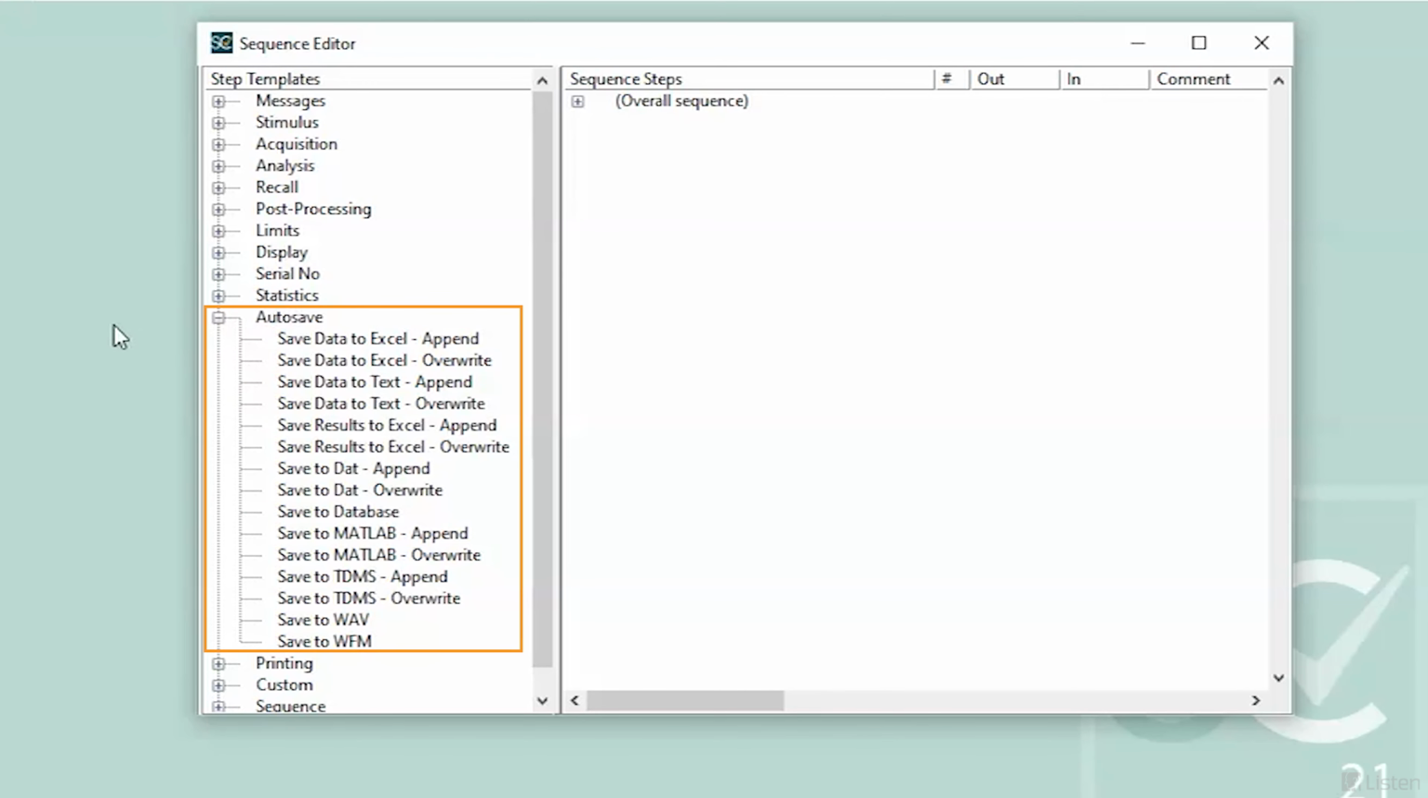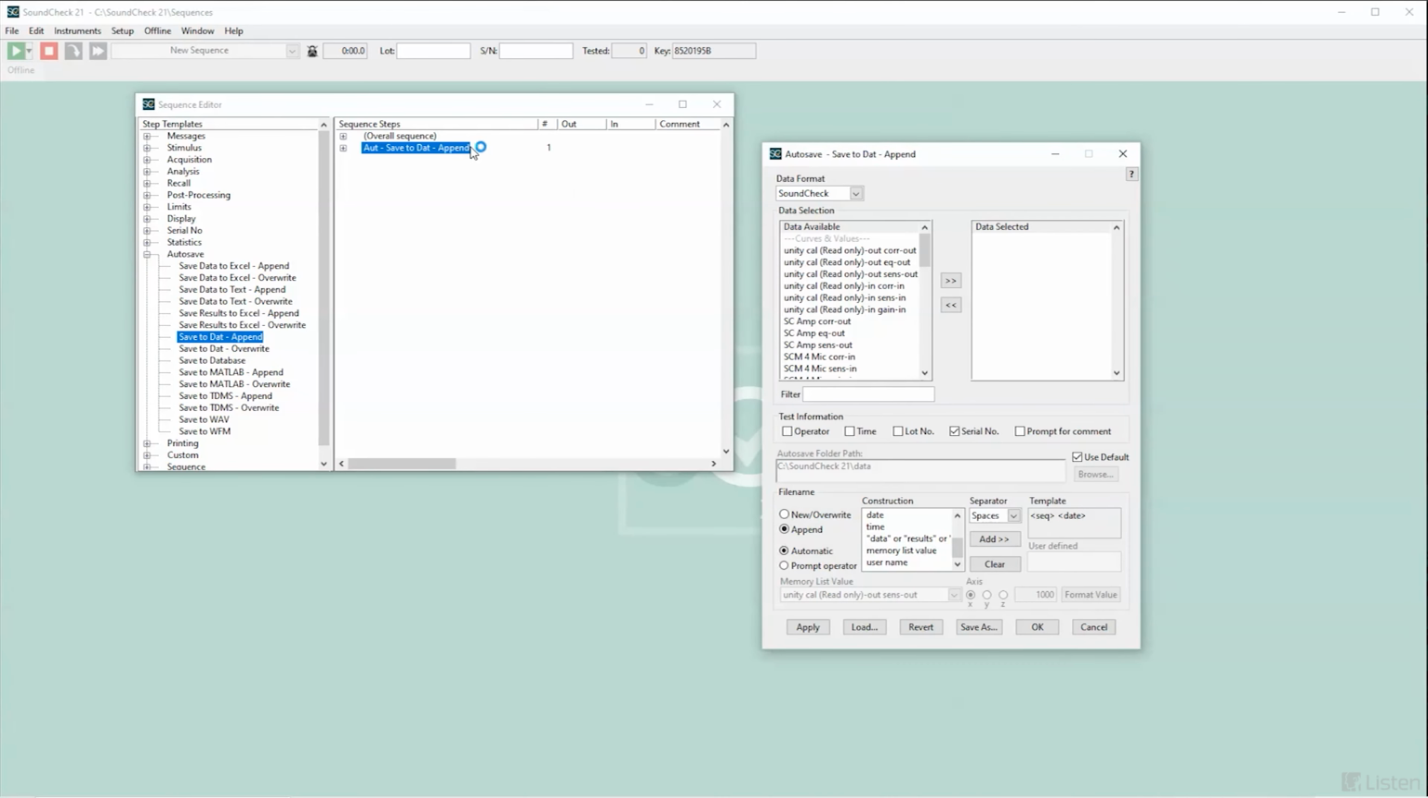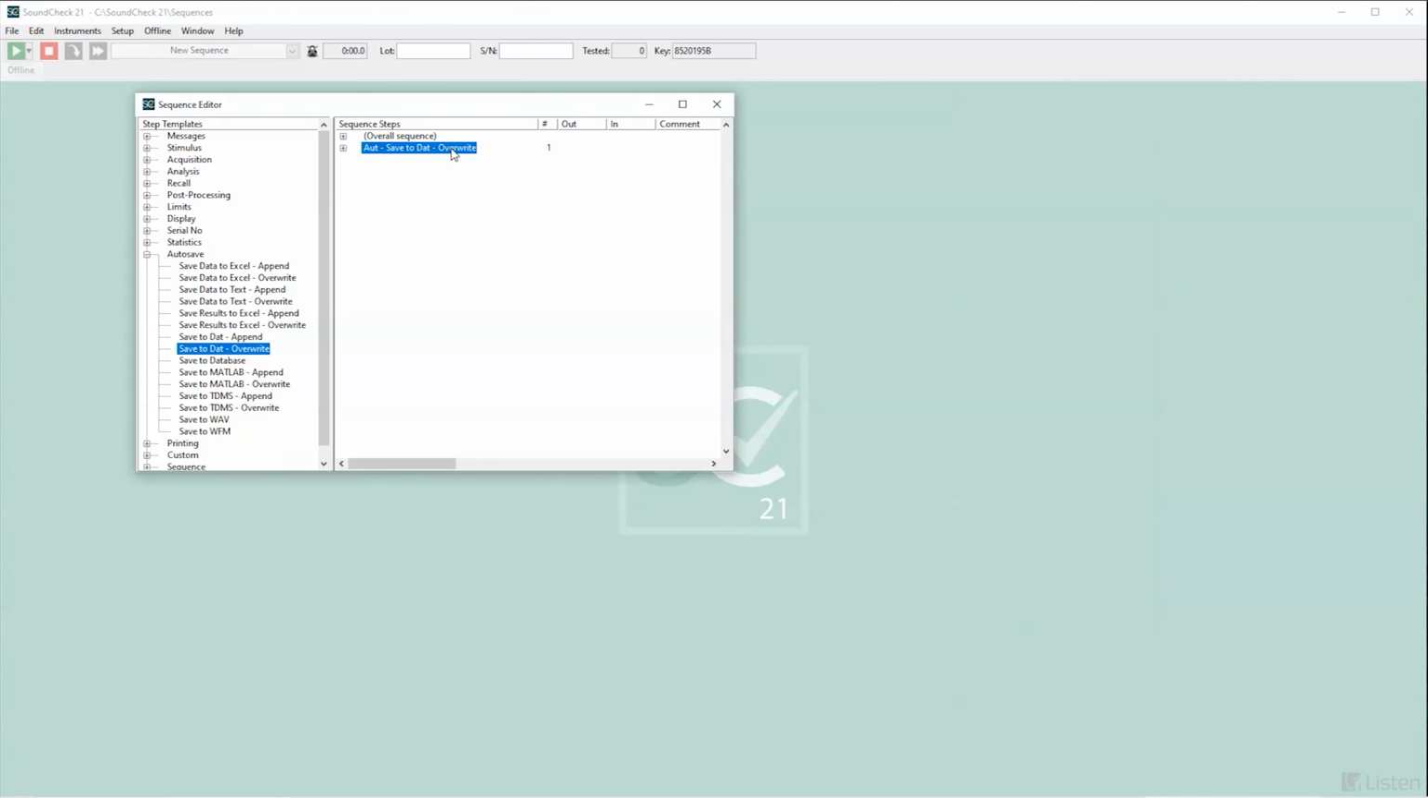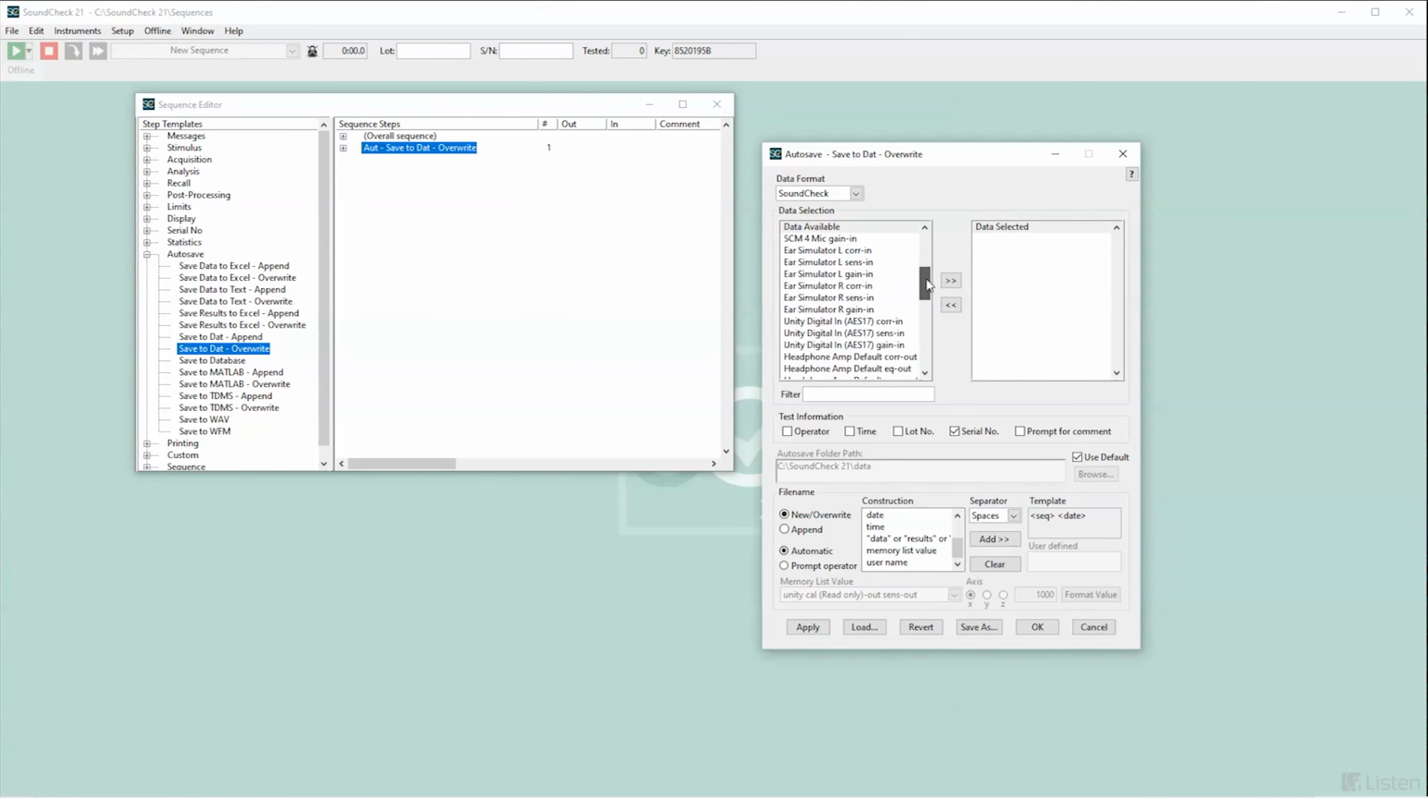Autosave step templates are available for all data formats with the option to either append or overwrite data. Appending data continually adds new measurement results to the specified file. Overwrite deletes prior data so only the most recent save remains.